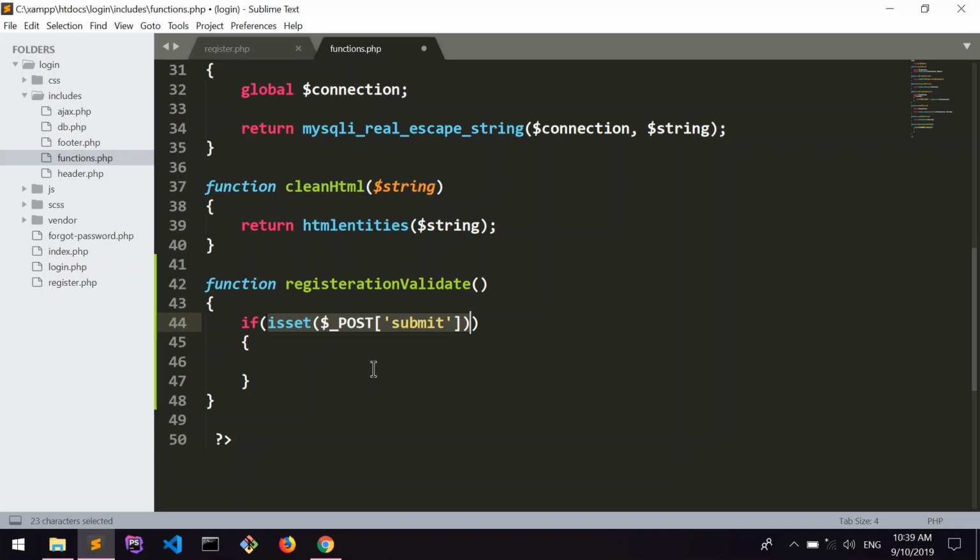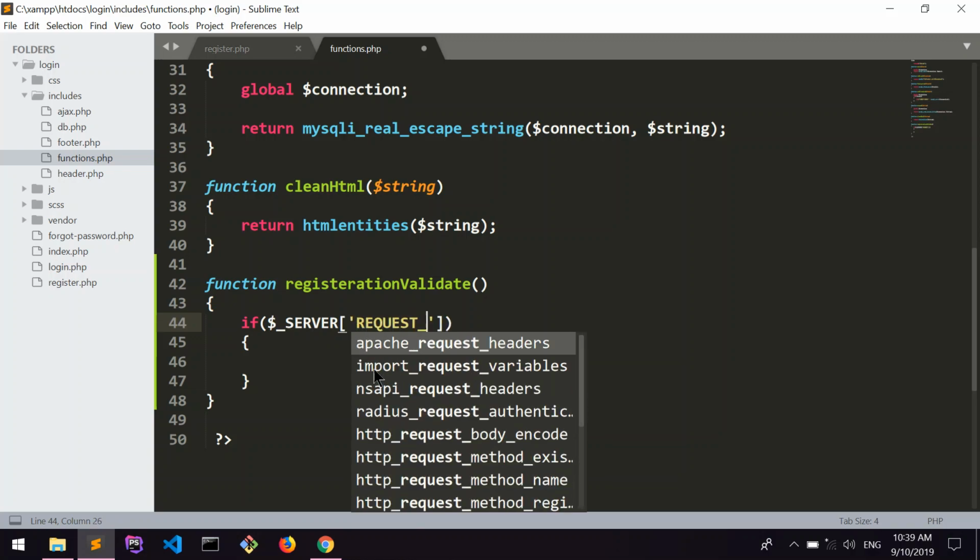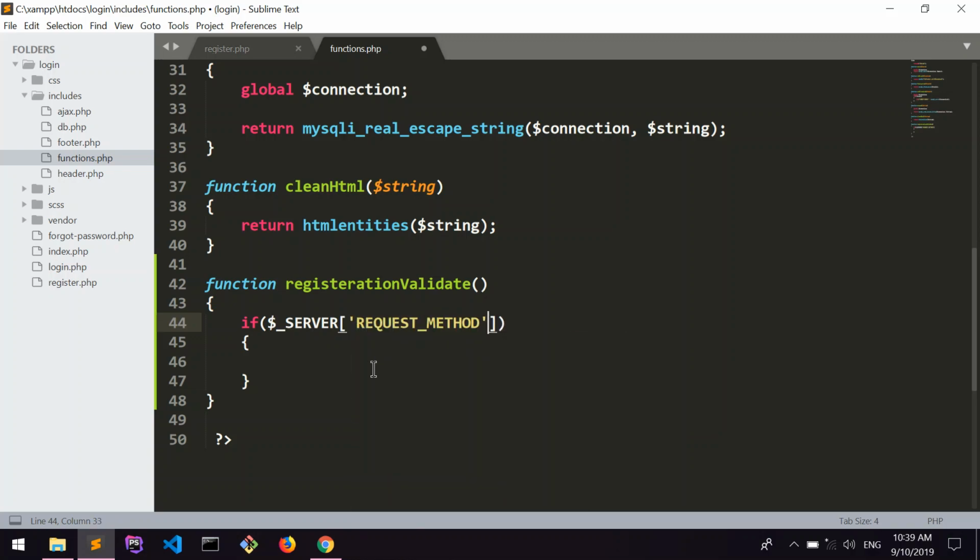Okay, so I'm going to use the global variable of server and pass the form request inside it. Okay, so we make server request method. Okay, and we have to check if it is post. We have to do something. Okay, so now we have to select our inputs inside our function.